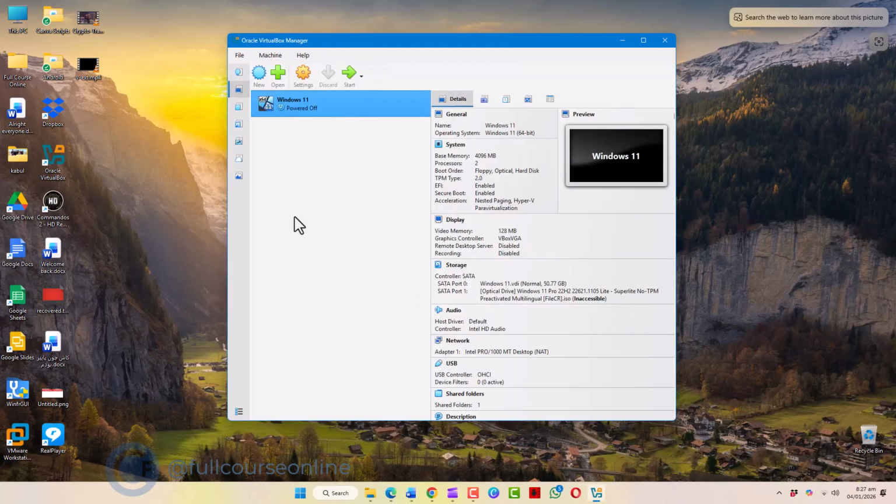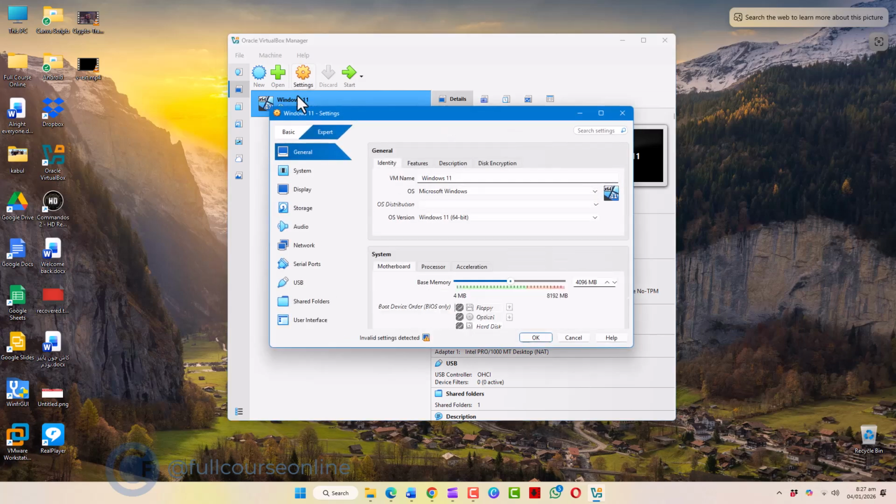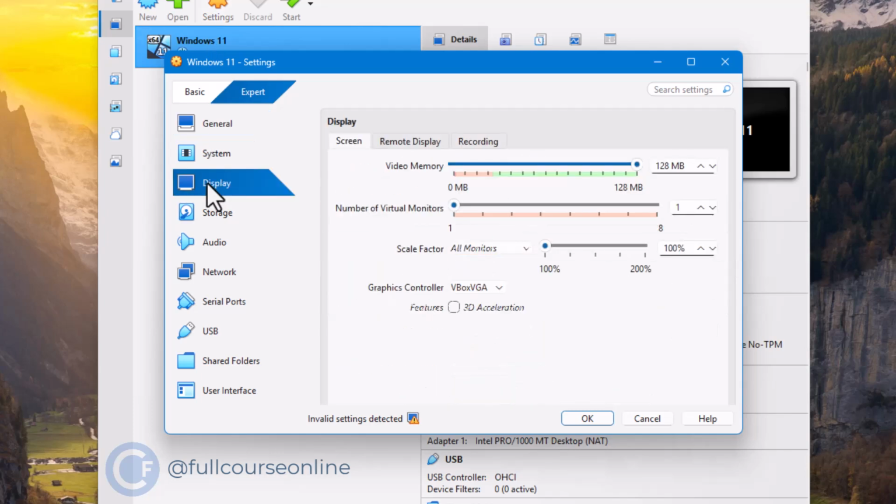With the virtual machine selected, click on Settings. A Settings window will open. From the left side menu, click on Display. You are now inside the display settings. First, make sure you are on the Screen tab.